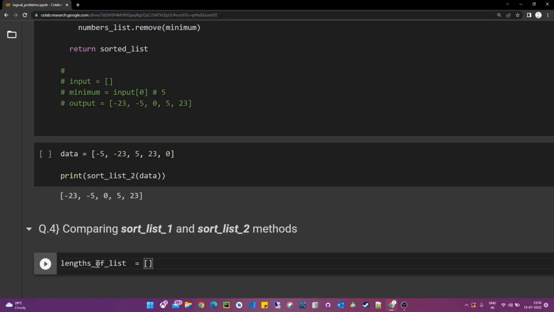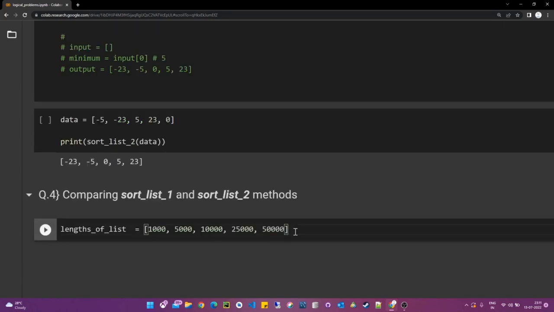we are going to pass a list with 1,000 different numbers to these methods and capture their execution time. Same, we will have another list of 5,000 random numbers. We are going to pass that list to both the methods and capture their execution time. Same, we will have a 10,000 random numbers list. Then we will have a 25,000 random numbers list, and then finally we will have a 50,000 random numbers list. So before wasting any time, let's get started.